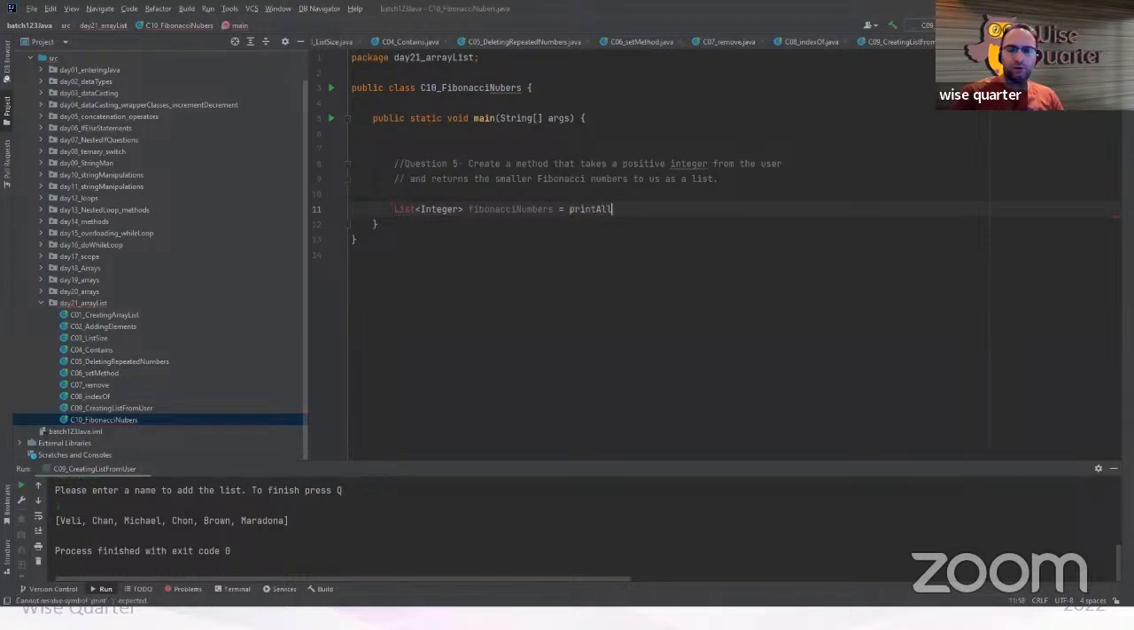Print all Fibonacci numbers until the number. And here I will enter the number what user enters. If user enters 10, we will send 10. But of course, let's take the number from user, because we create a method that takes positive integer from user.